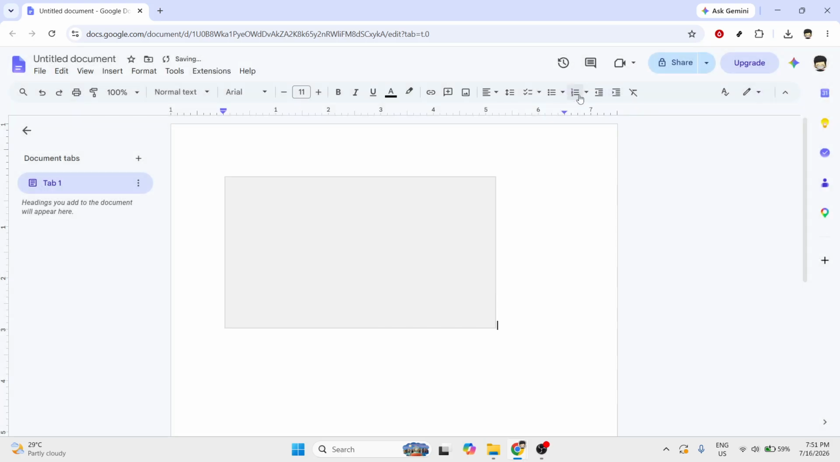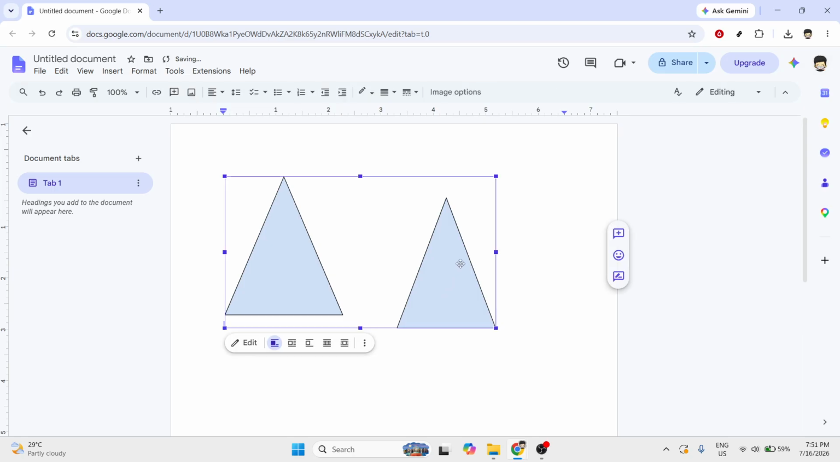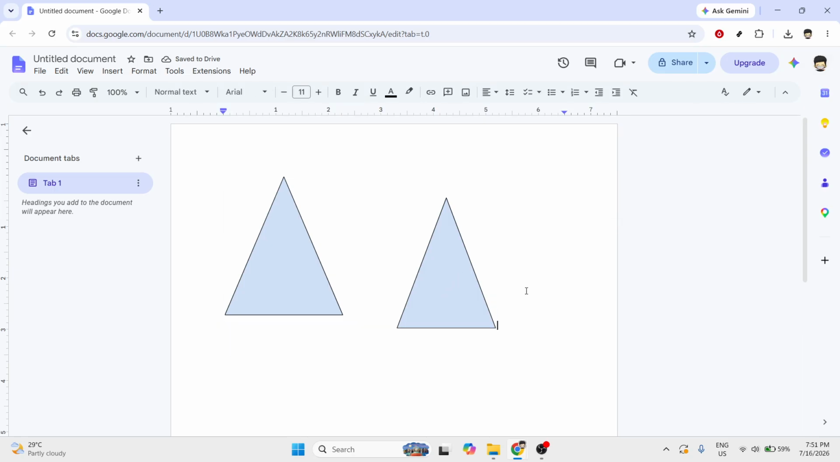Google Docs will then insert the shape directly into your document. From there, you can click on it later to move it, resize it, or edit it again if necessary. And that's it. You've successfully inserted a shape in Google Docs. This is a simple but useful tool that can make your documents more engaging and easier to understand.